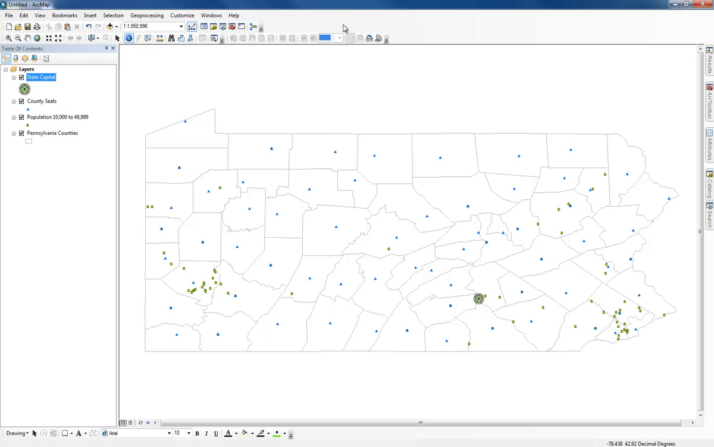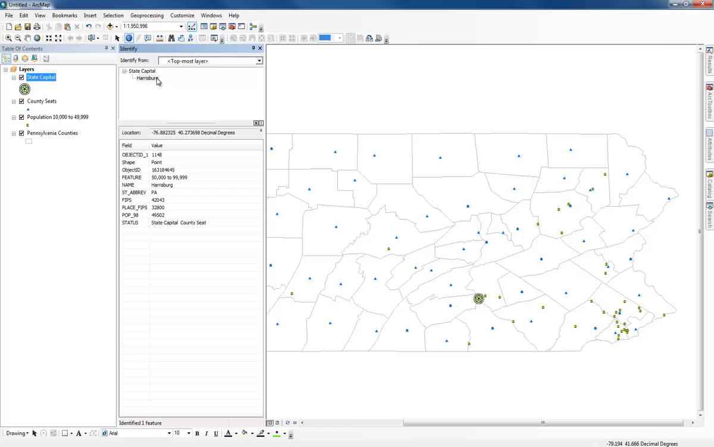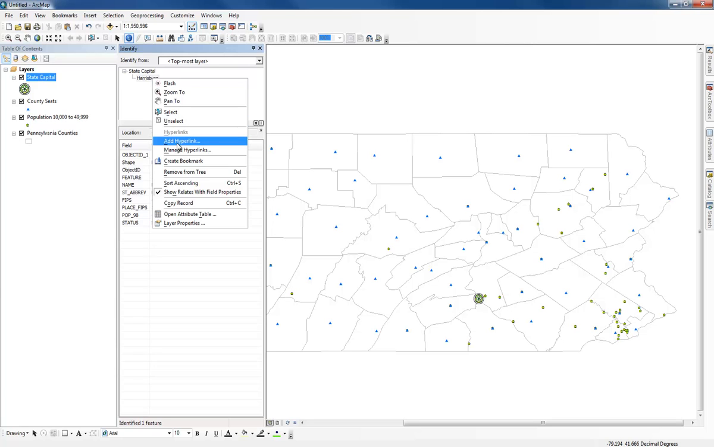On the toolbar, click the identify button to create a dynamic link. I'm going to click on Harrisburg, identify Harrisburg again. I'm going to right click, identify from, I found Harrisburg, which is great. I'm going to right click on that and say add hyperlink.